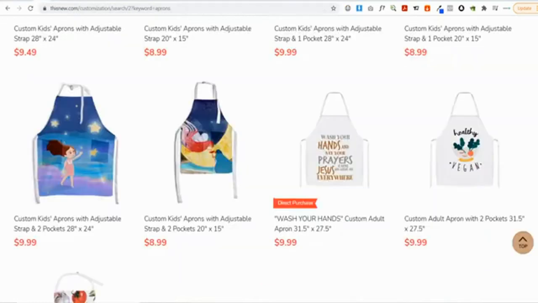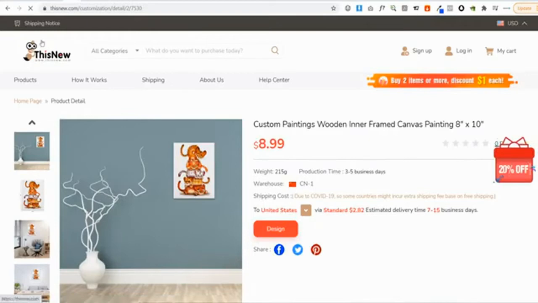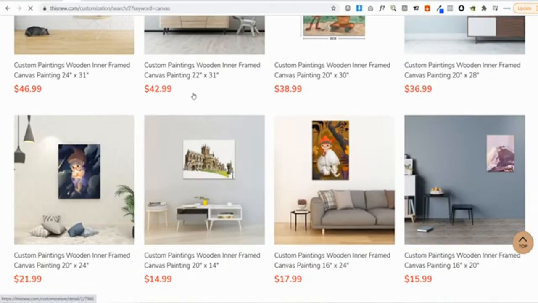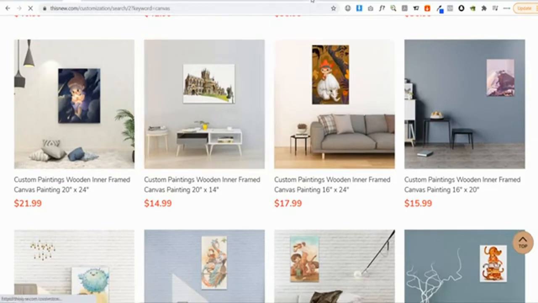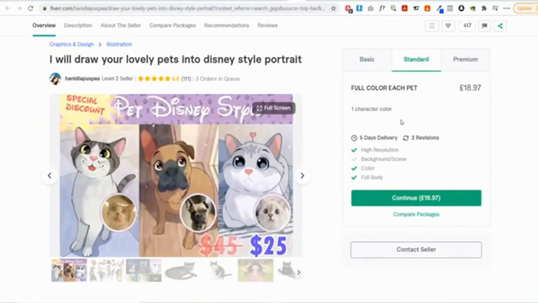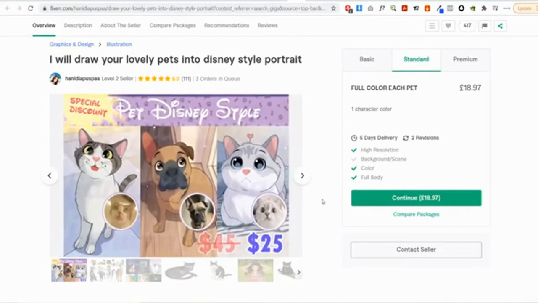So if we just come over to this new, you can go and get some different canvases. So if we just come back over here, we can go and have a look at a few different canvases. So if I just scroll down over here, we can see we have loads of different canvases. So let's just say this one for $15. If we come back over here, if you get this for $25, the canvas costs you $15, that's $40. You could easily go and sell this for $50 to $60, $70 upwards.